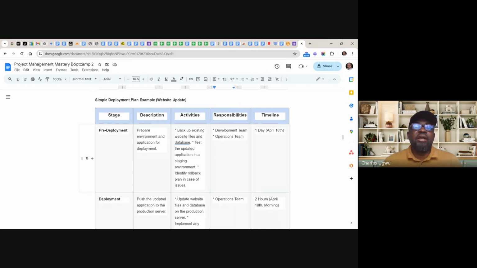We have stages here. The first stage is pre-deployment. Pre-deployment is not yet in the production environment. And you need to state what needs to be done at every stage of this deployment. Now, prepare environment and application for deployment. Like in our own, all this process of trying to meet Google requirement by making sure that up to 20 testers carry out in-house testing before we go is part of the preparation.